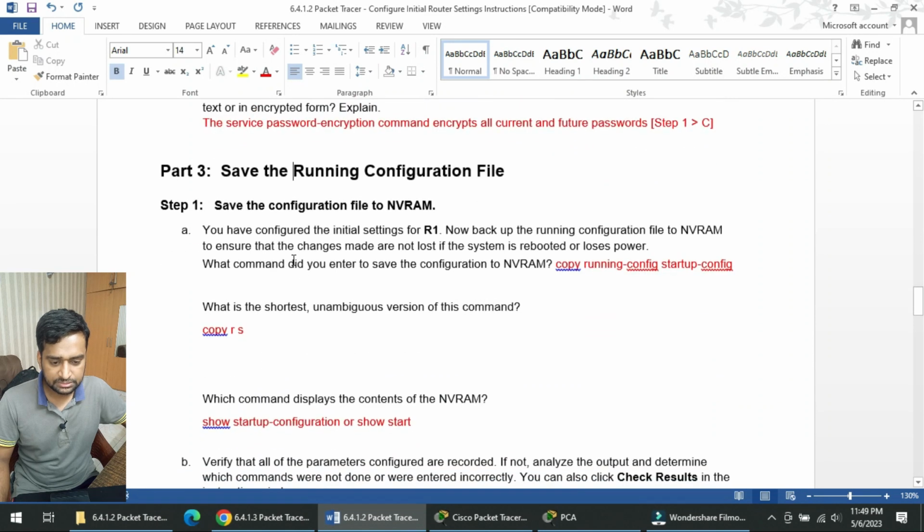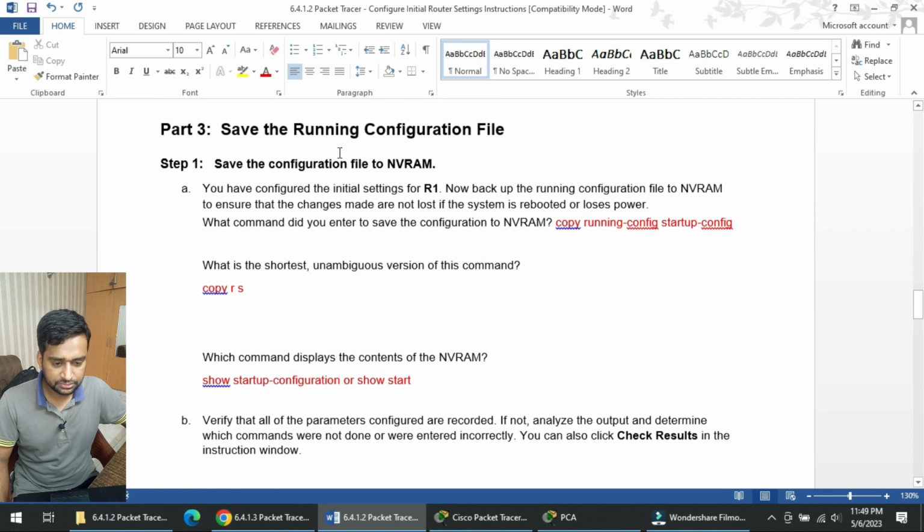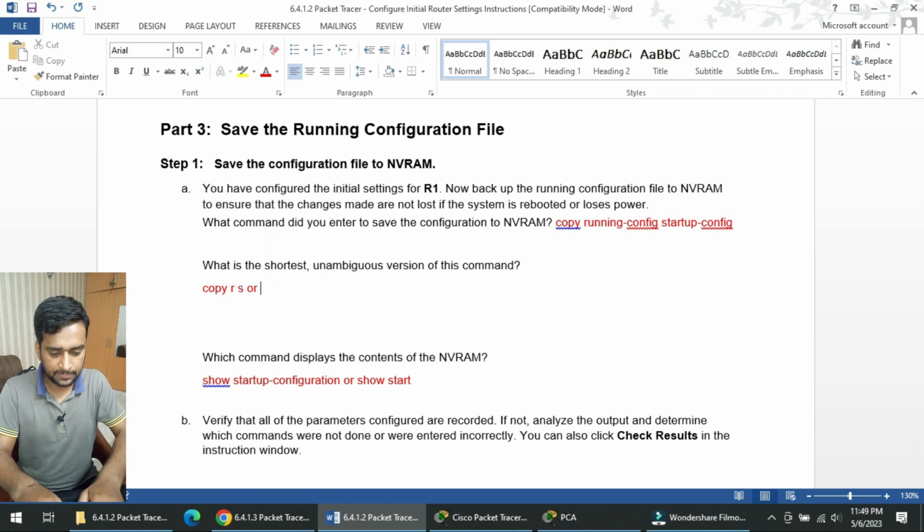Now the part number 3 is to save the configuration. So to save the configuration of the router from RAM to the NVRAM, we have multiple commands. Actually, it's a single one command, but we can use in the multiple ways. For example, the command is copy running configuration. Running configuration means from the RAM to the startup configuration. Startup configuration means NVRAM. So we can use this complete command, or we can use the copy run, or we can use write memory, or we can use the WR.